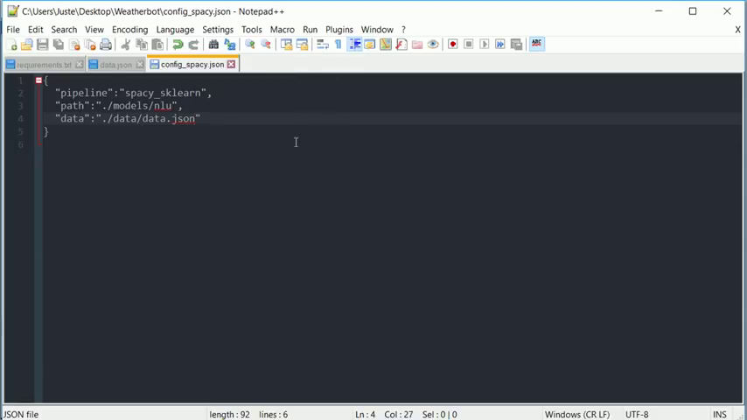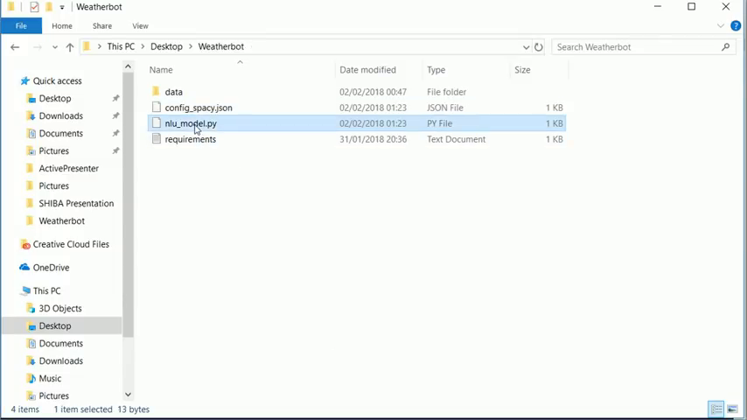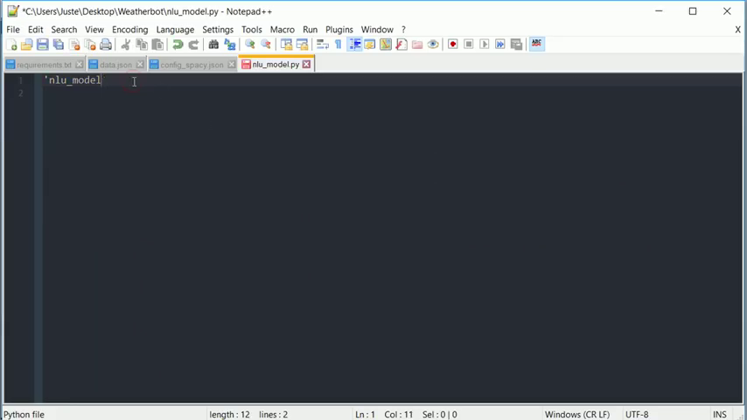And now let's create our script for training the model. So I will create a new file. It's going to be a Python file, and I will call it NLU model.py. And after it's created, I'm going to open it up. And this is where I will write the script for model training, basically.